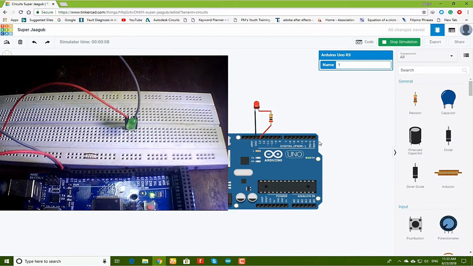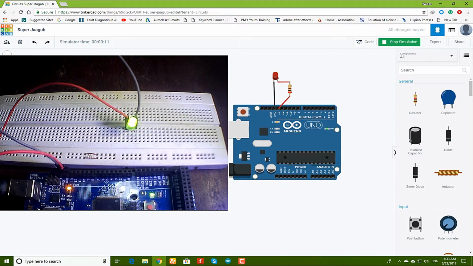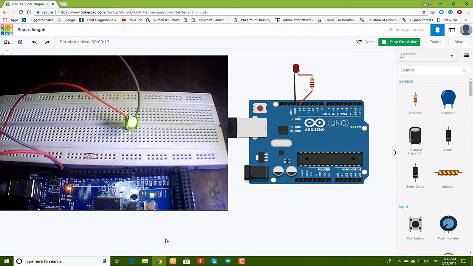Here is the practical example that I have done before. On the left side is the practical, on the right side, this is a simulation.